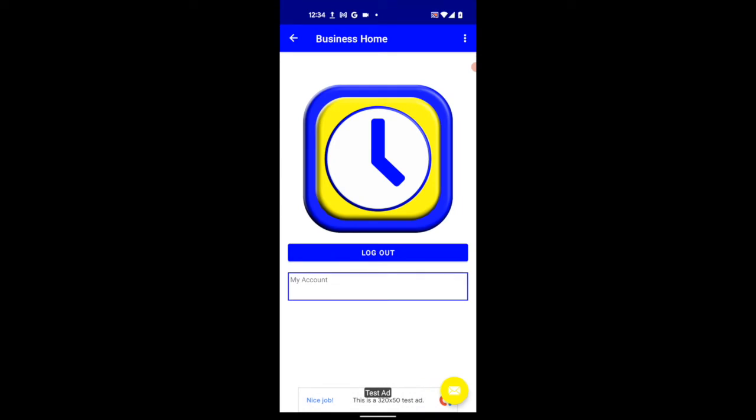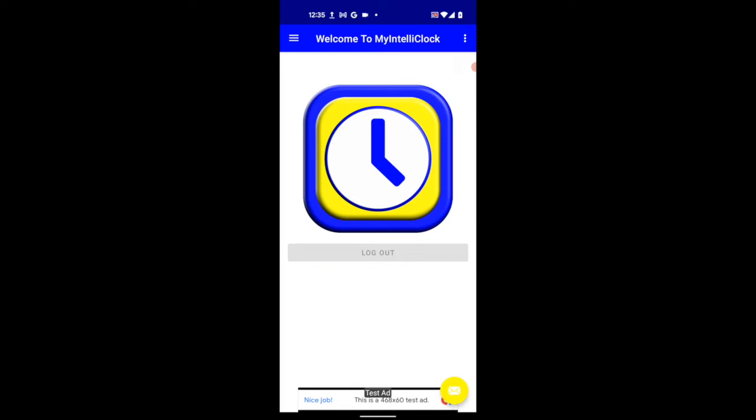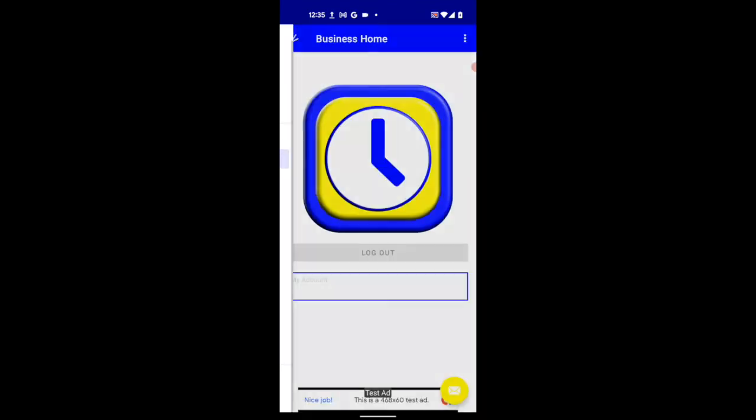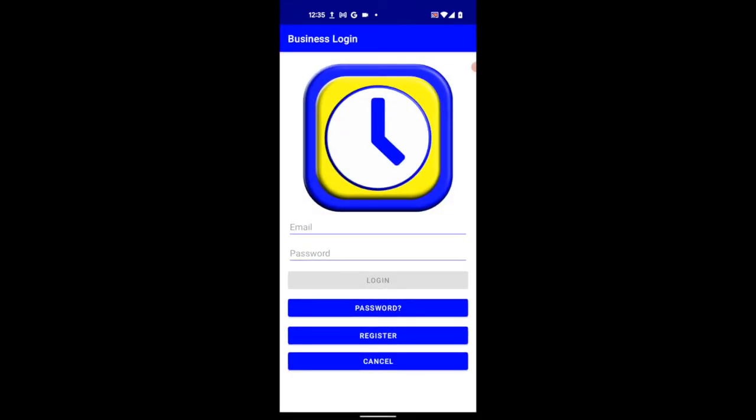First, I log out of our subscriber account. Next, I'm going to reopen the navigation drawer and select Business Home again because it will trigger a request for authentication. So this time I will log in as our new end user account.